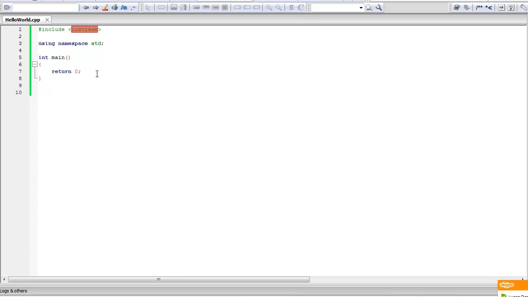The next thing is using namespace std. Namespaces are like, how can I explain this? A namespace is what goes in front of a function or a variable from a different class to actually call it. Let me put this with an example.